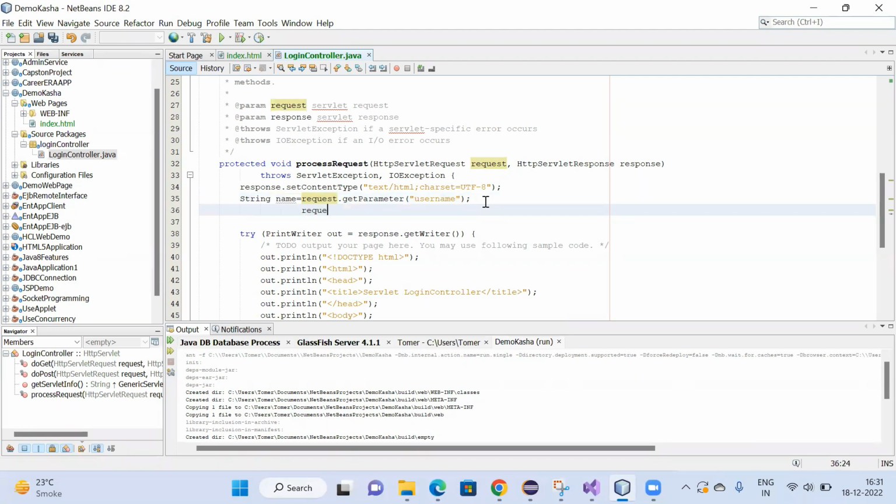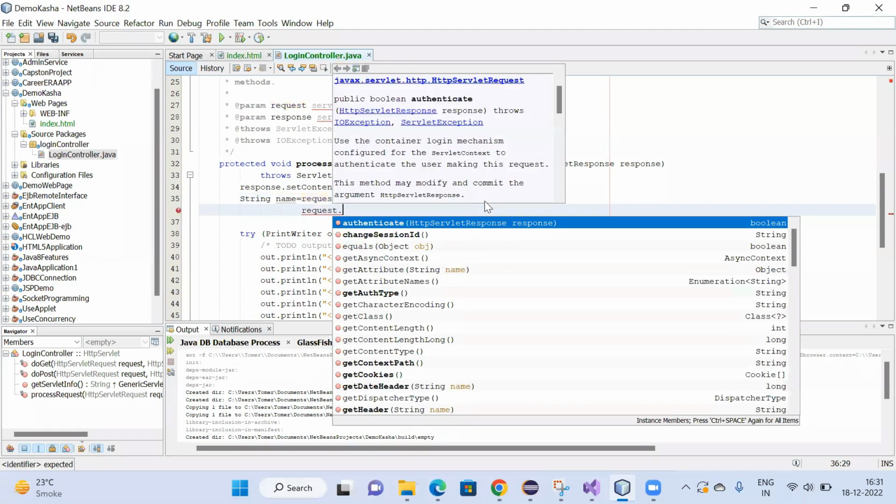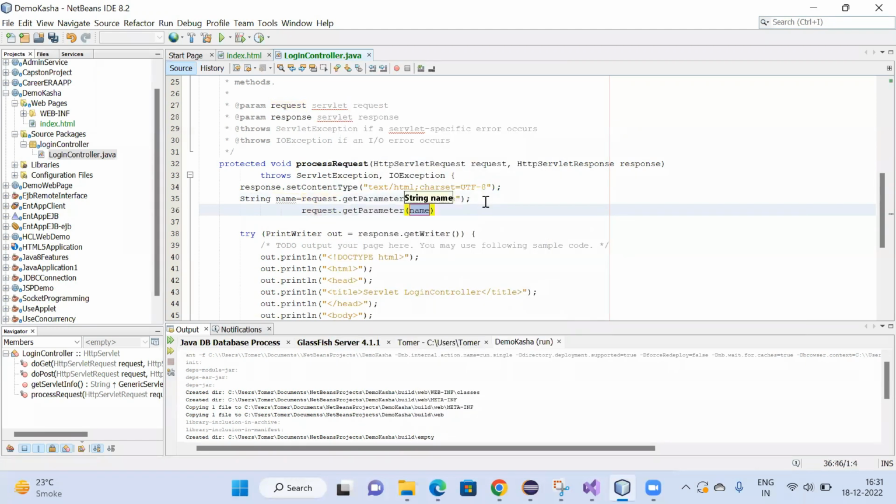So again, request dot getParameter, and use the password, the name of the field we have used in the HTML form, password, right? So just take this into a variable, it's the password. So both the values we have retrieved in the servlet, the server side component.